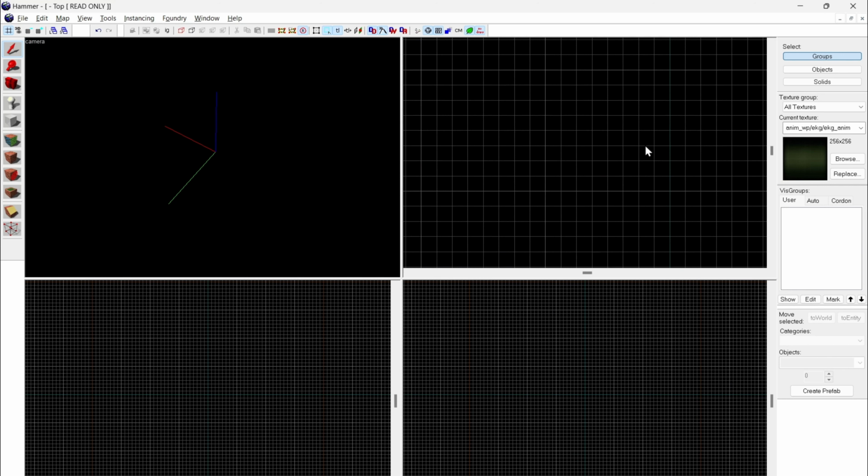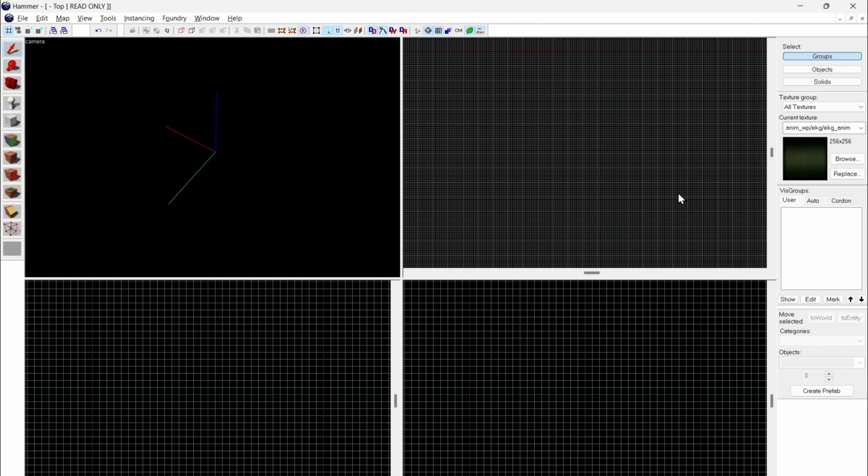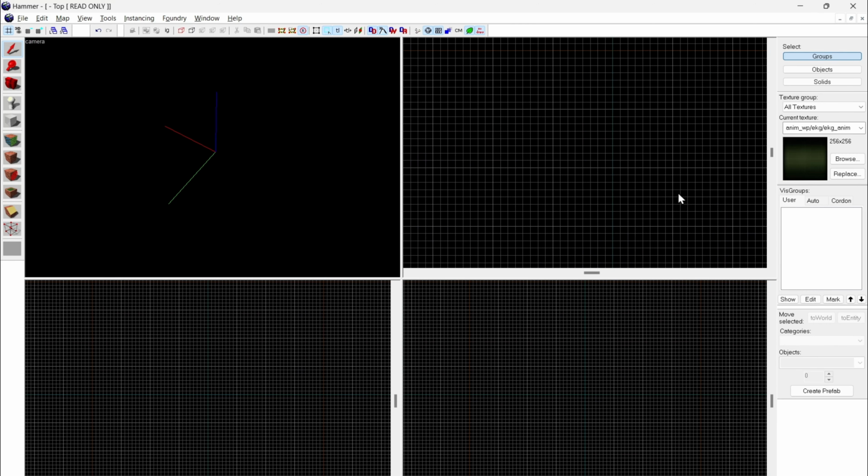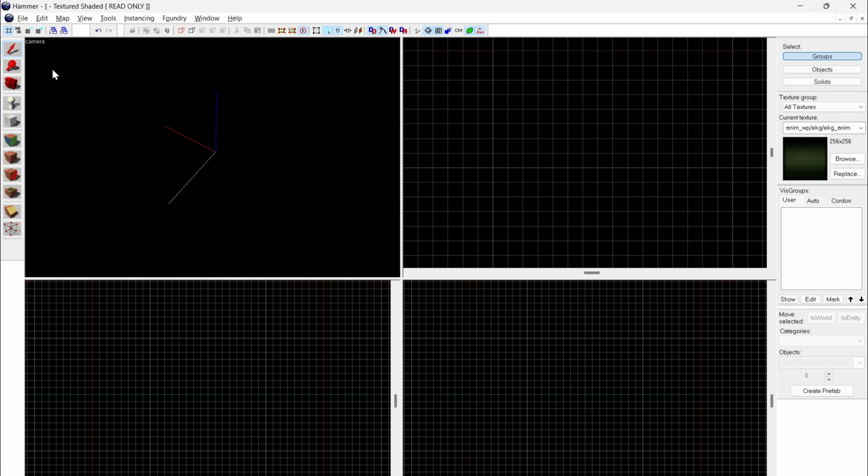Another way to do that is the right bracket and left bracket keys. Right bracket to make it a larger grid size, as you can see. Left bracket to make a smaller grid size, and you can go as small as 1, but you'd primarily use 16, 32, and 64 for building chambers.